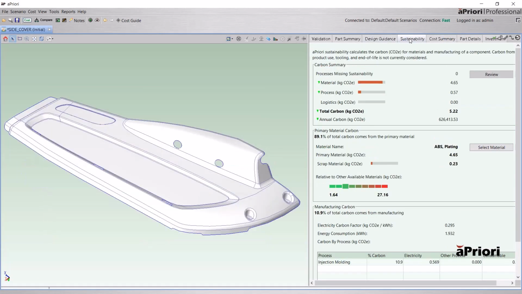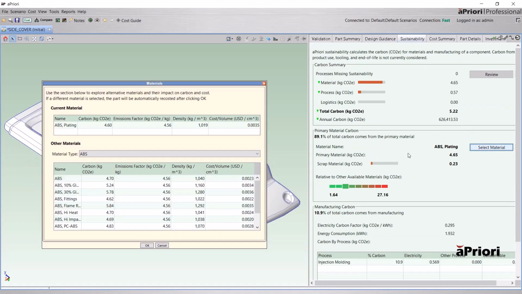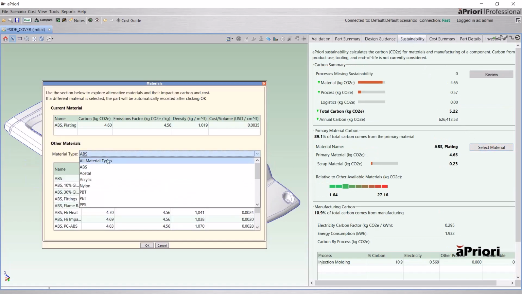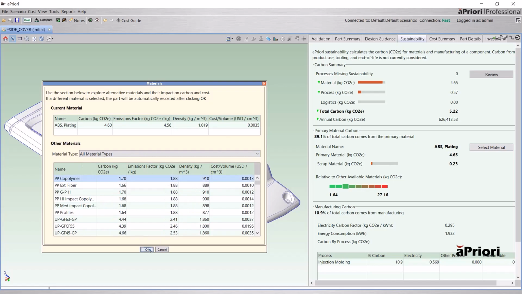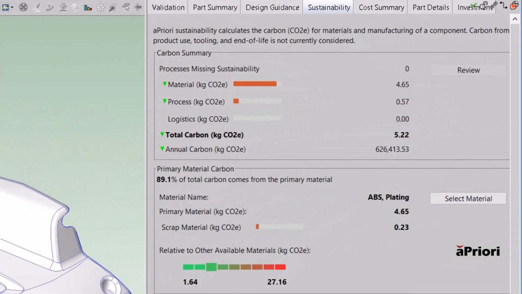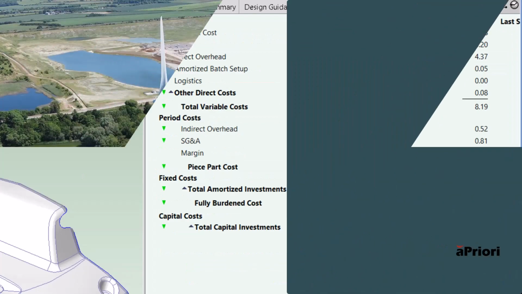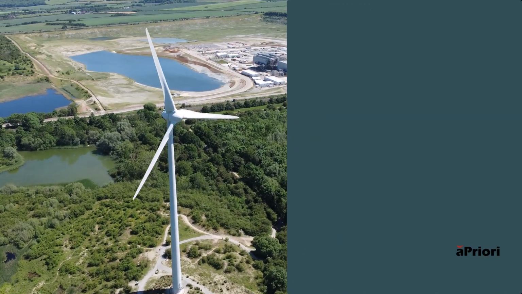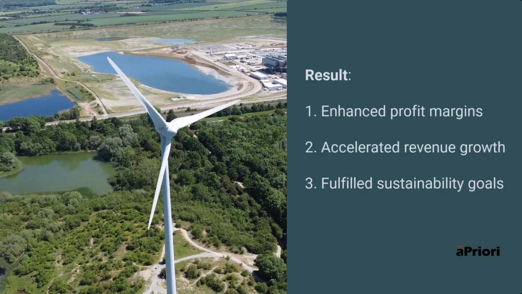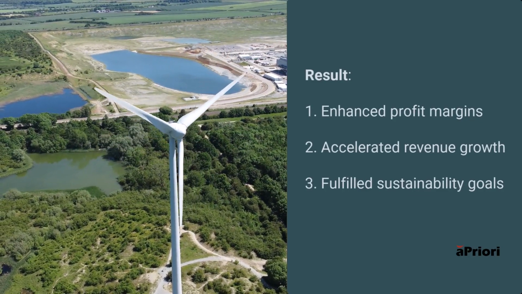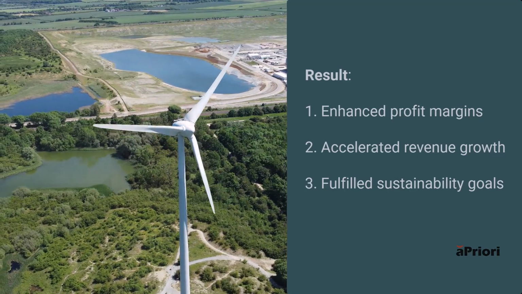Imagine a future where your team can proactively optimize the manufacturing process for carbon emissions, developing a detailed product carbon footprint baseline, and quickly assessing carbon impact in the design process. With aPro, that future is now. The result? Enhanced profit margins, accelerated revenue growth, and fulfilled sustainability goals.